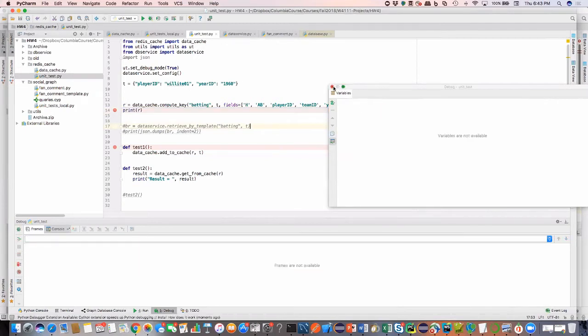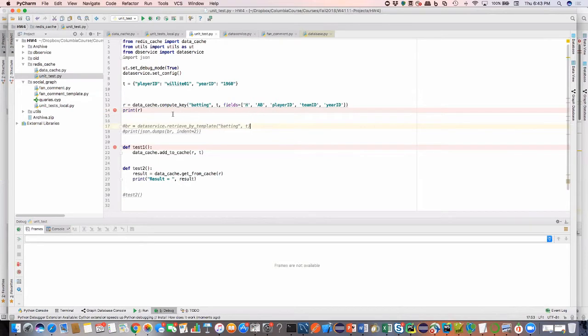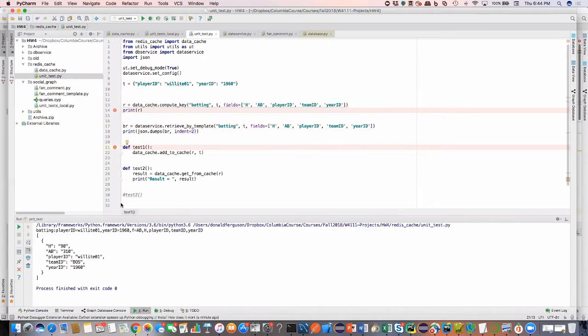So what I'm going to do at this point is say the batting record is going to be retrieve by template T comma fields. That's going to be the fields that I'm going to pass in. This is a perfectly valid query, right? All right, and so we'll just print this out. Oh, there's an extra equal. All right, so that's the key.